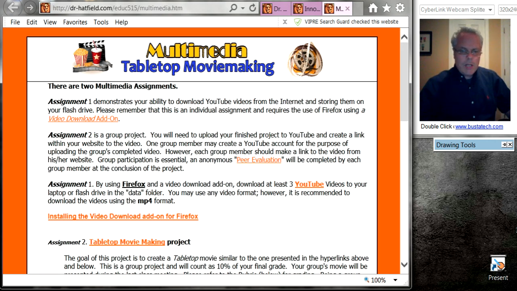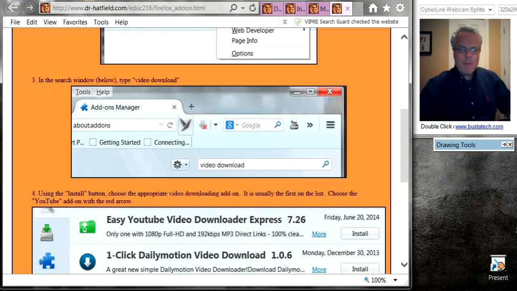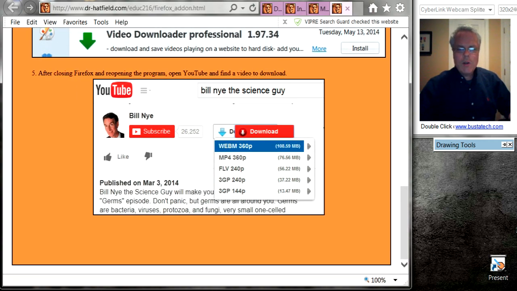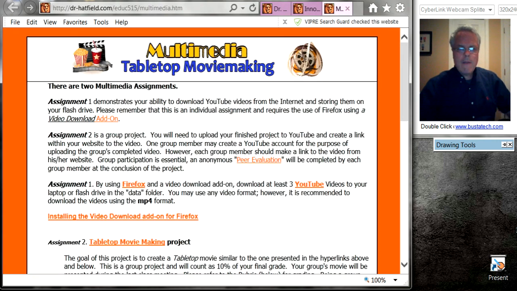Let me show you the first steps. I also have add-on steps for installing the video download add-on for Firefox. This is a step-by-step process that shows you exactly what you need to download and how to do it. It's a really good guide to help you get to that point. But let me very quickly show you just how easy and seamless it is.